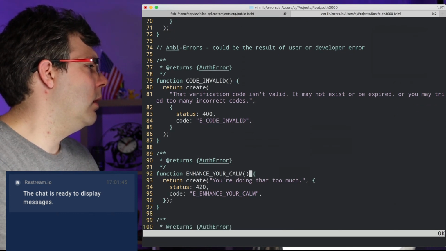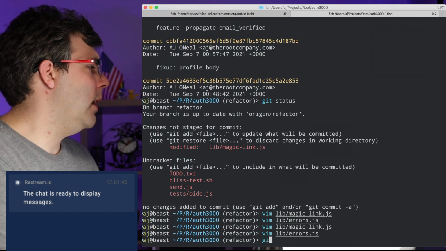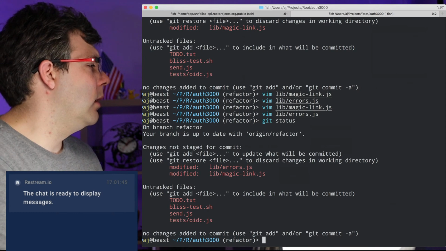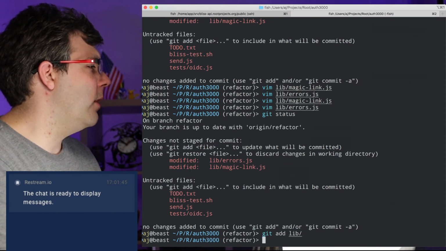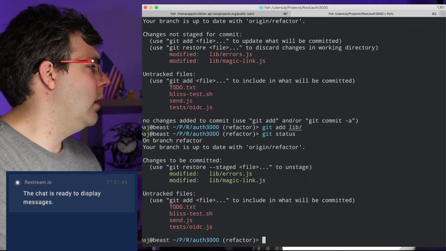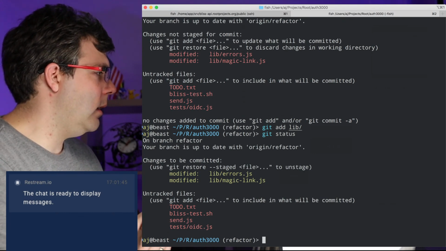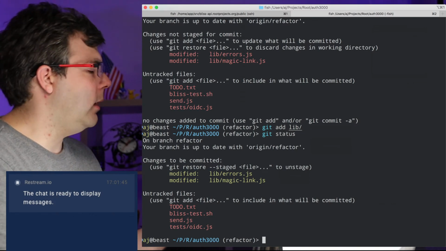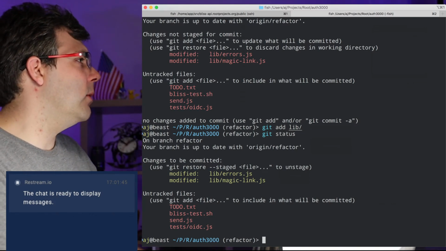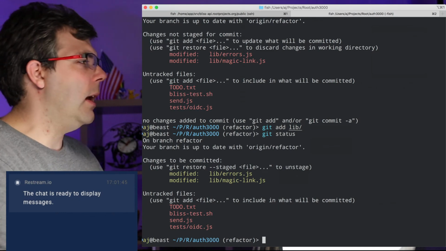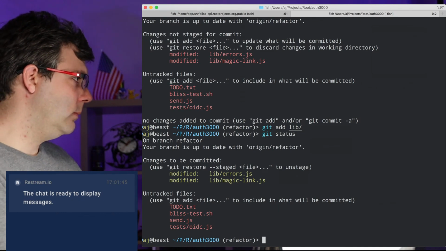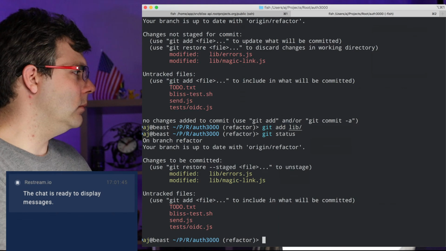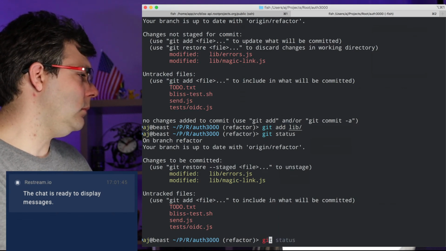And then it's not quite the enhance your calm, because enhance your calm is for things that if you stop doing it, you can do it again. Enhance your calm is you're doing that too much. If you do it less, it will succeed. But once you've had too many attempts on a code, the code expires. Okay, that's good enough for now.